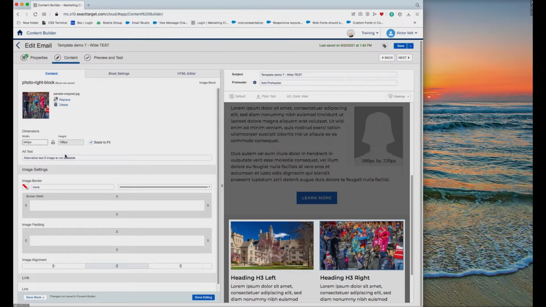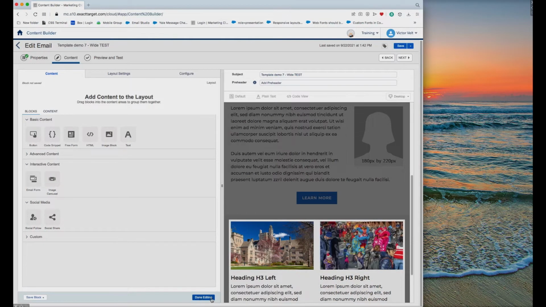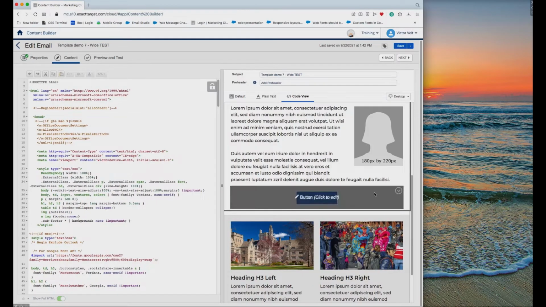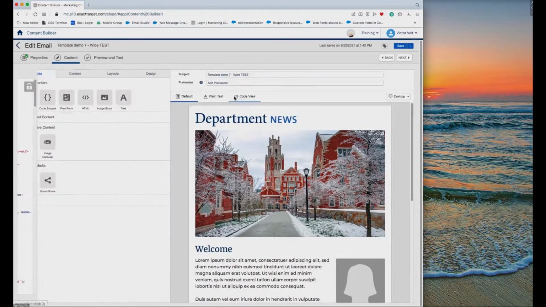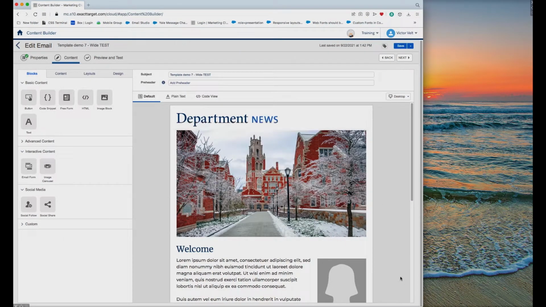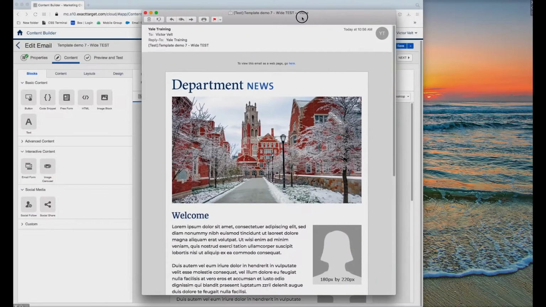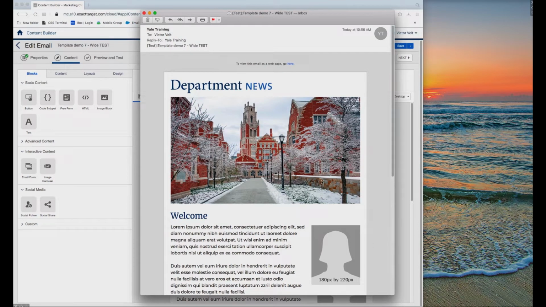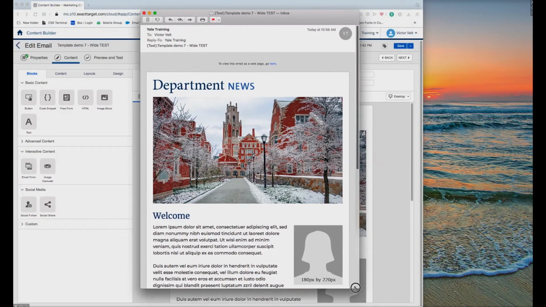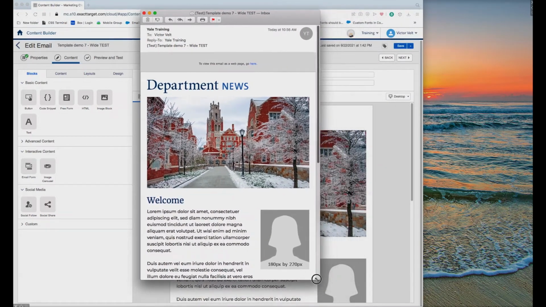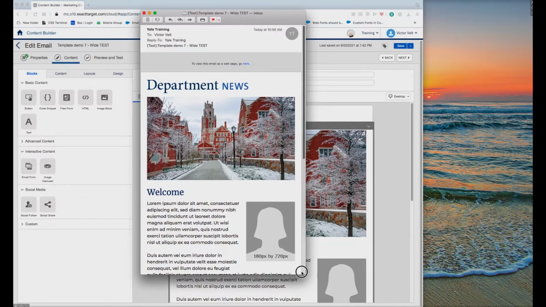So I've increased the size of those images as well, and scale to fit is checked on those images as well. So now when we go to send a test email of this, we can take a look at it, and we should see a fully responsive email. So let's see what this looks like. This is Apple Mail, and it looks perfect. And if I size this down, it scales down nice and smooth.